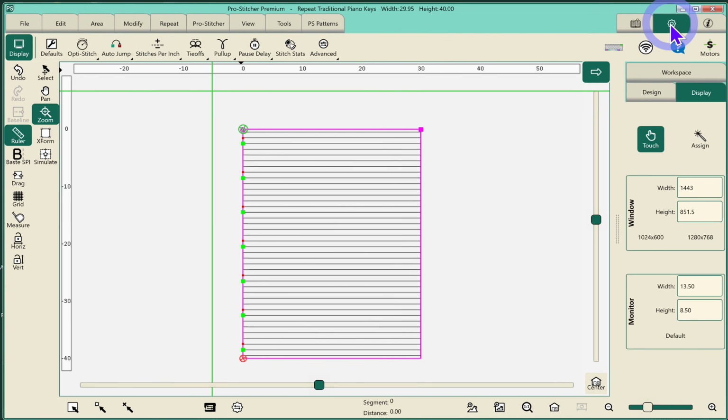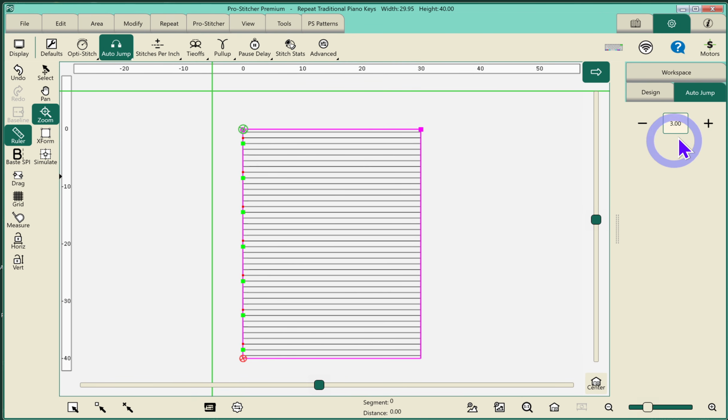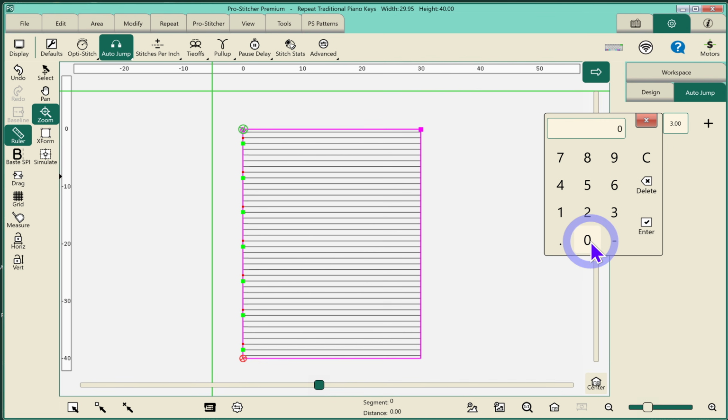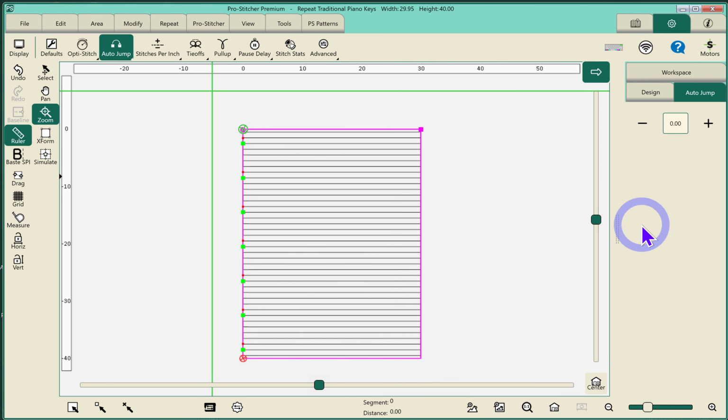So you're going to go to your settings tab, go to auto jump, and you're going to set your auto jumps to 0. When you do that, that tells Pro Stitcher to pause at every single endpoint. Now you may not need to advance for maybe 1 or 2 or even 3 design segments, depending on how big your machine's throat space is, but it still gives you the opportunity when you need to advance.